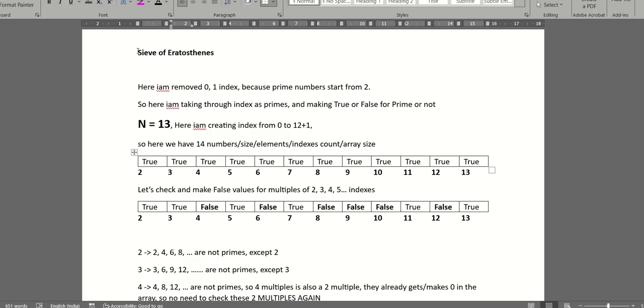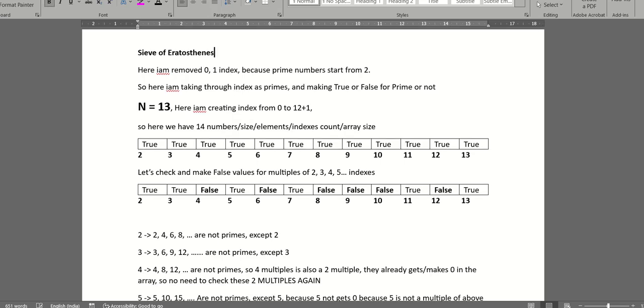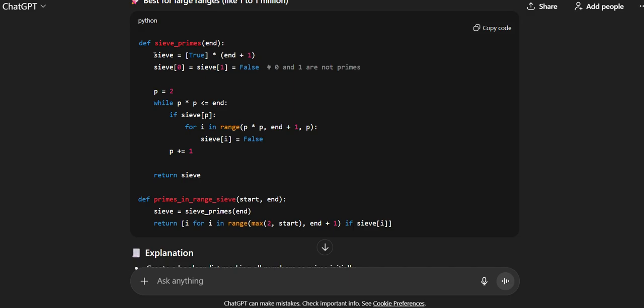So this is the Sieve of Eratosthenes. Okay, Eratosthenes, something like that is how it is pronounced. Here I removed 0 and 1. What is this? For example, let's go through this. Here I want the prime numbers in a range, so the prime numbers in the range of start and end for this method.